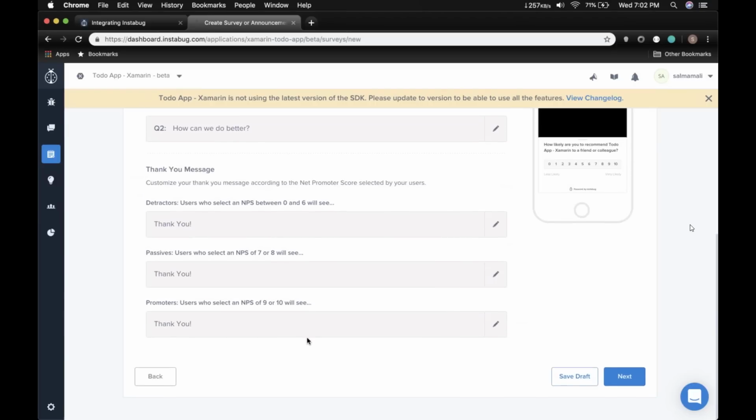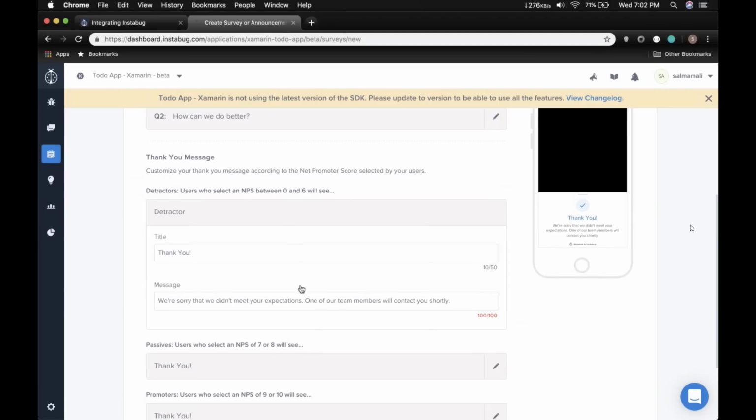The way NPS works, you can see users that gave you ratings between 0 and 6. So these are your detractors. These are users that are unhappy. So you just customize the response for them. You tell them we're sorry that we didn't meet your expectations, and you will have one of our team members reach out to you. So you make sure that all the negative feedback stays internal between you and the user and is not just voiced in public.